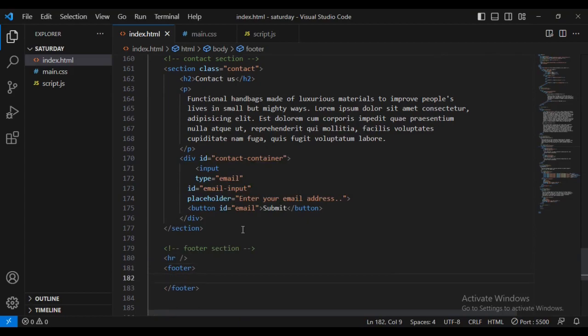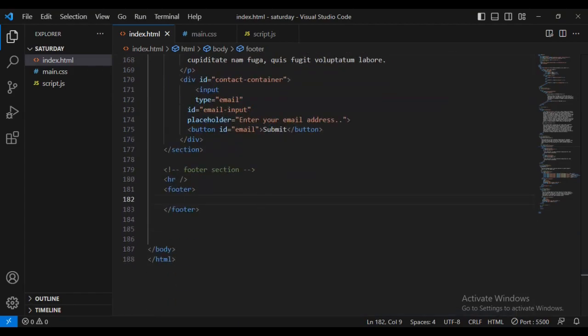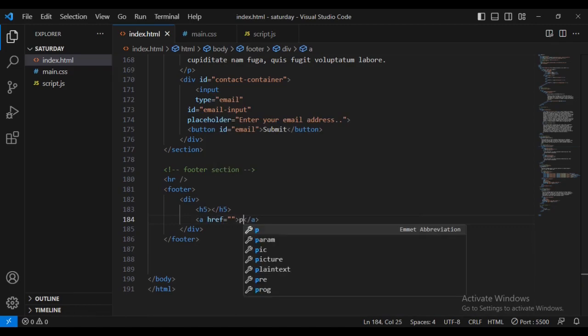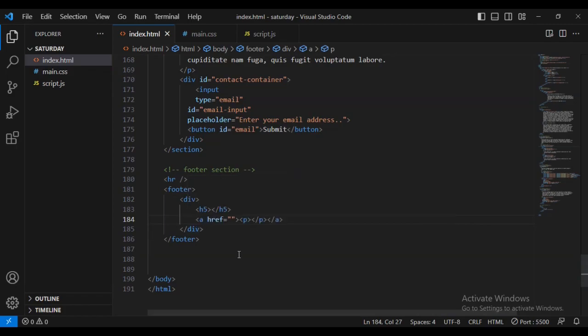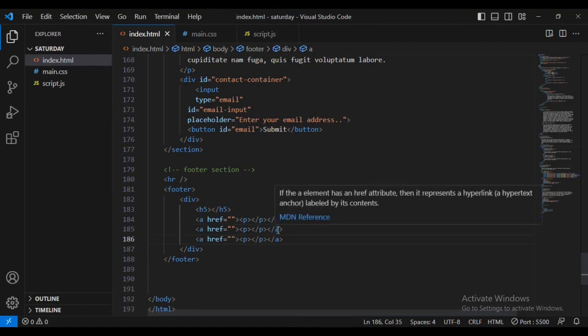a footer section. For the footer, I'm going to add a div. The first one is our h5 text. Then we are going to have hyperlinks inside. I'm going to add paragraph text. So I'm going to get a mod O, apply this, copy, and then paste it below. Like this one, we have made a mod O.